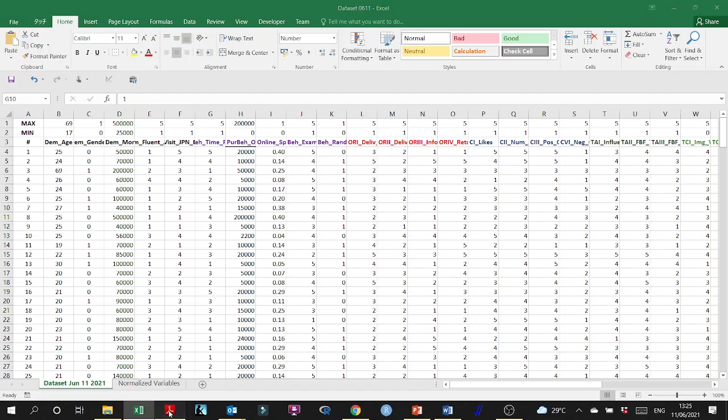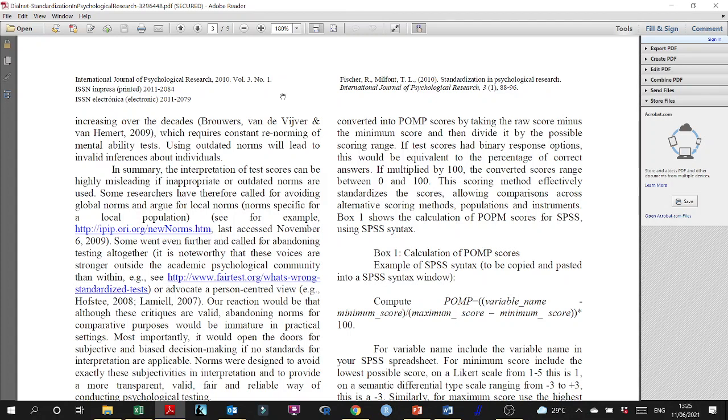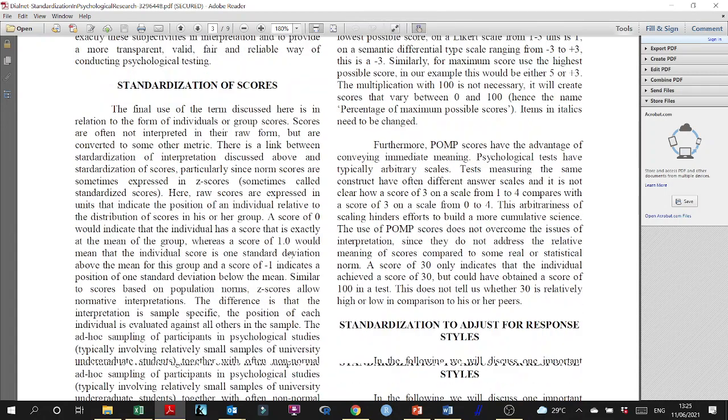Before we begin, I would like to draw your attention to this 2010 reference where I got my method. I usually love having a reference for why I use this standardization method over another. As you may know, there are different standardization methods. There is the max method, which is very similar to this percent of maximum possible.